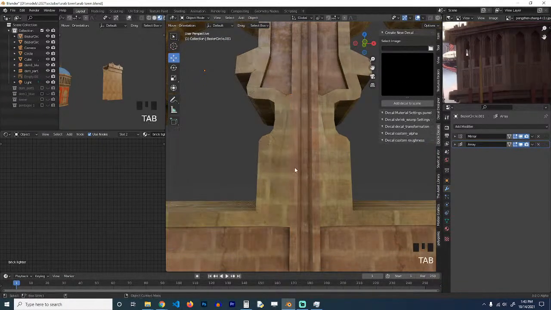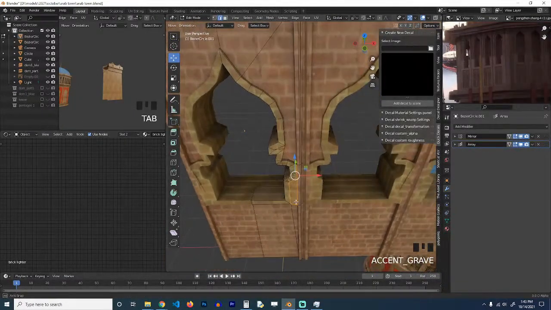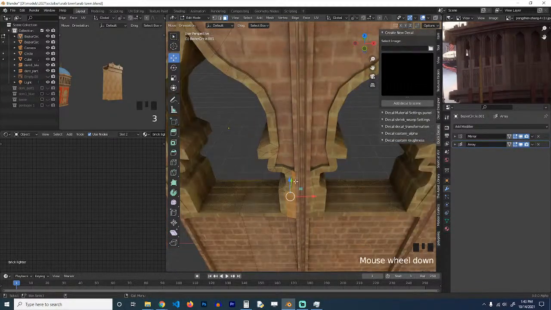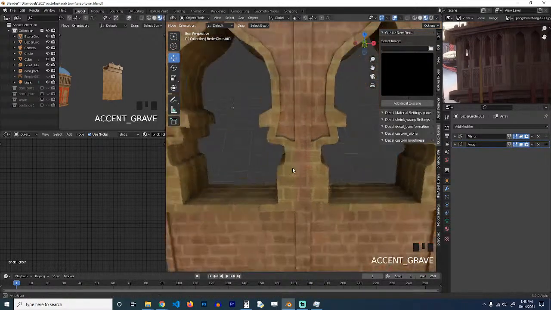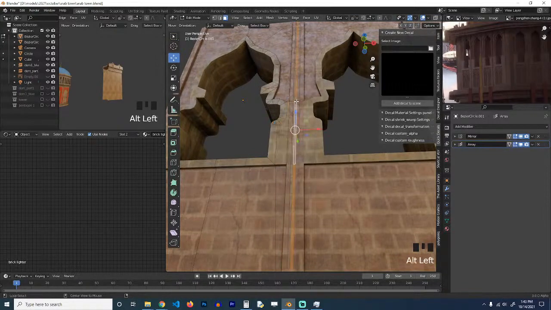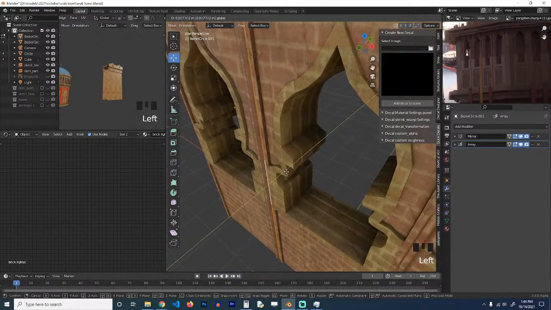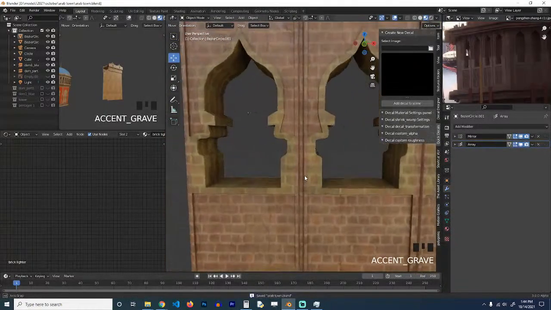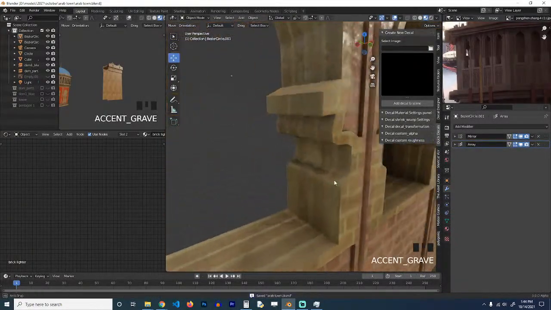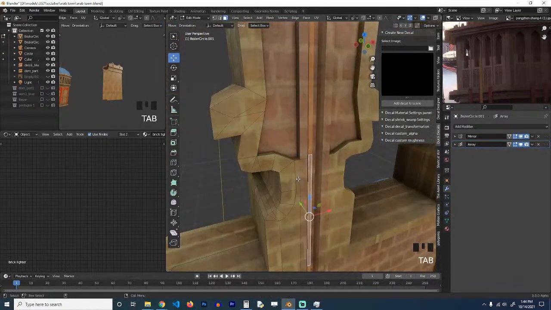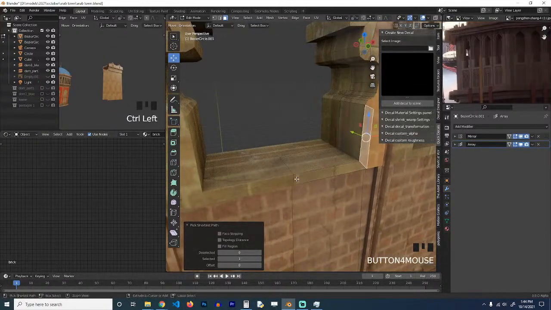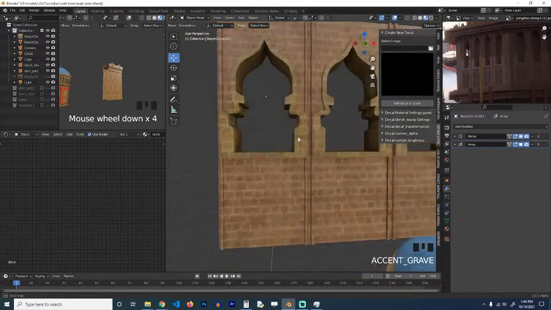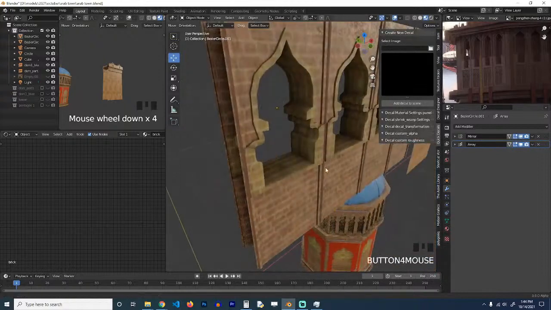Now we just have to bridge this piece and make sure that this loop here is at the same level as that, and this loop has to be pushed in a bit. And I think this part also has to be extended just a bit to have something like that.